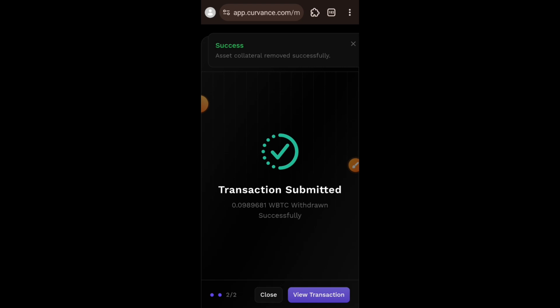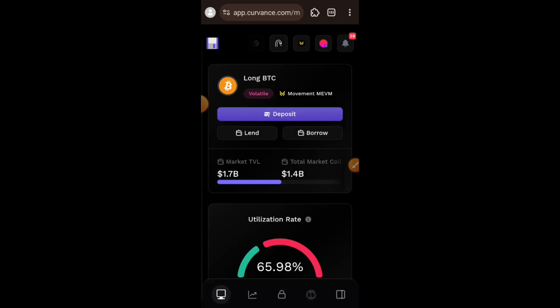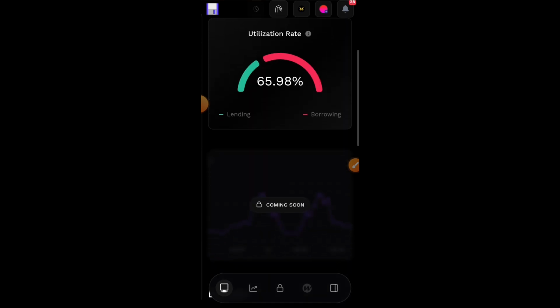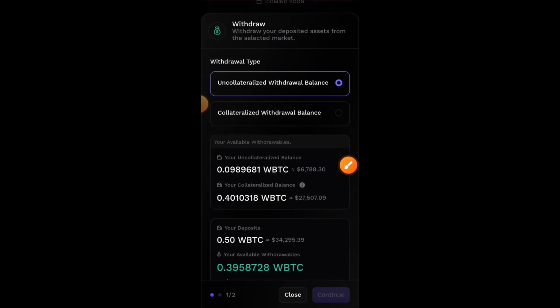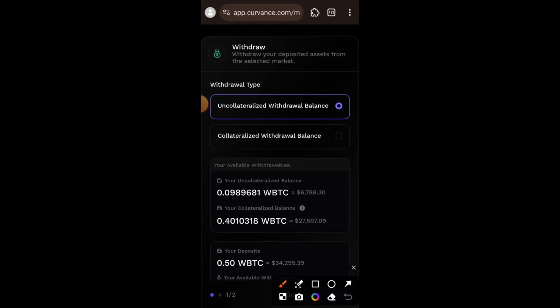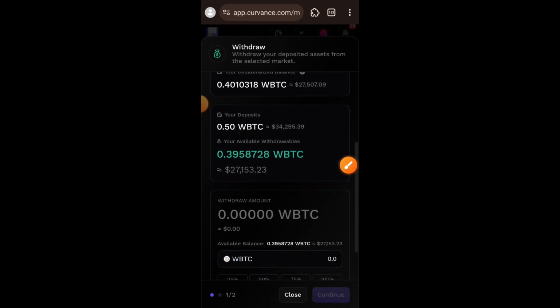So this asset has been withdrawn into uncollateralized deposit, meaning it was removed as collateral. So I have to go back to deposit. I'll tap on withdraw. And if you check my balance now, you'll see that I now have assets under uncollateralized withdrawal balance. And the amount is the same amount of wrapped BTC that I withdrew just now.